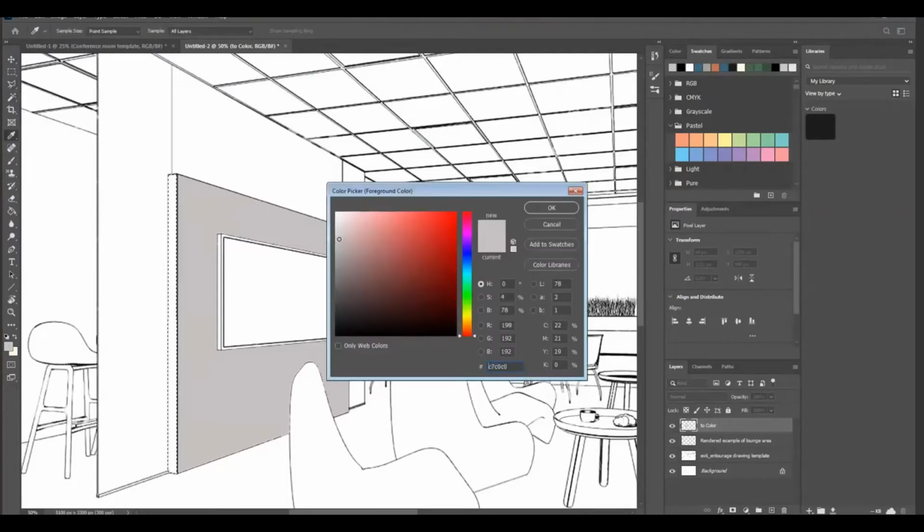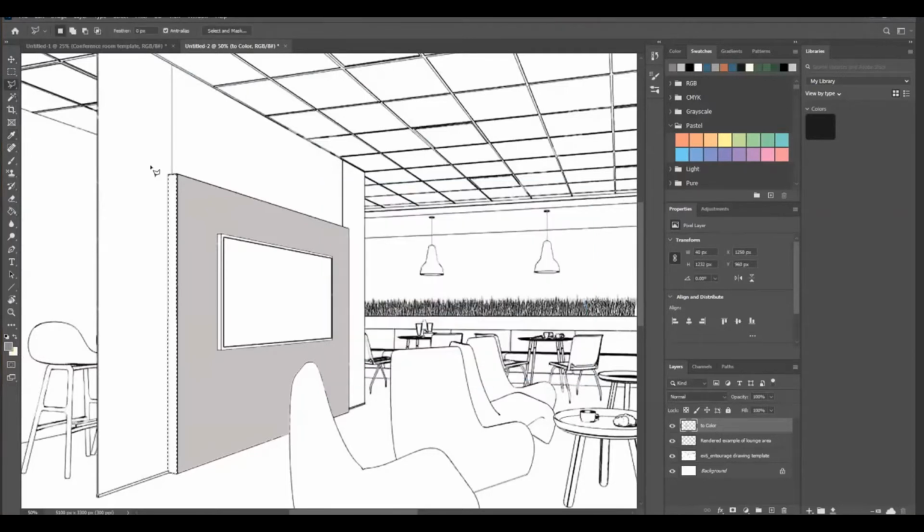Next, I'm just going to make it a little darker of that same color. You can see it's a little darker now, and I'm going to drop in the paint. Control D on your keyboard to deselect.